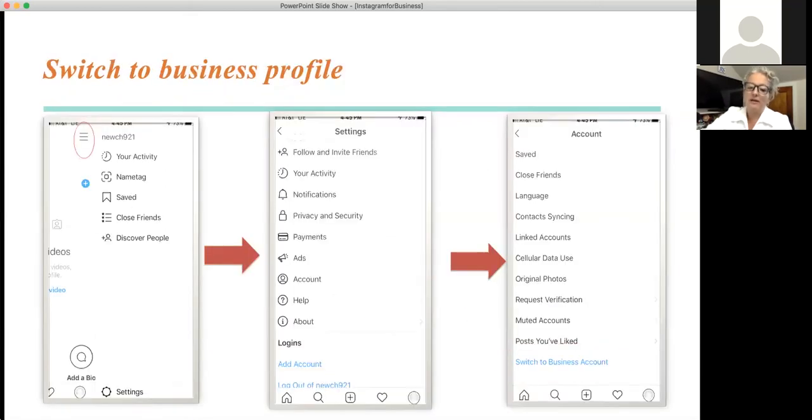And I do recommend you, just like on Facebook, I never recommend you use a personal profile for your business. And Instagram is exactly the same. There are all sorts of capabilities, many of which we'll explore here in just a moment, that are available to business accounts that are just simply not available to personal accounts because they're not typically needed by just personal users. So this is how you will, once you're comfortable, switch to your business account.